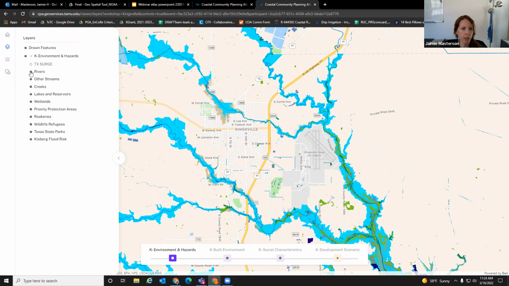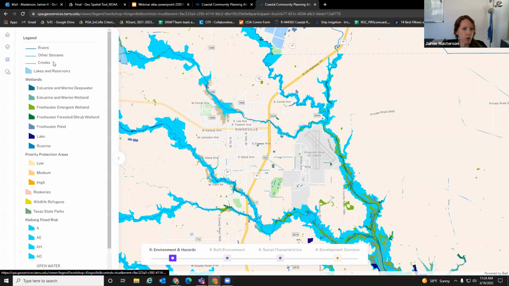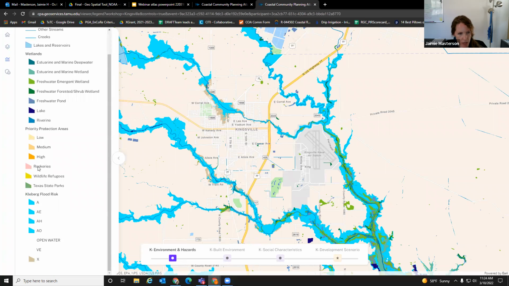But we can also look at these other data that we've pulled, and we have these across the state, so we can see wetlands across the state. We can see rookeries. I don't believe there are any over here. Wildlife refuges and that kind of thing. So we can also see the particular legend of what we're looking at, and everything in this bright blue color is actually their special flood hazard area, their 1% chance of flooding, also called the 100-year floodplain.